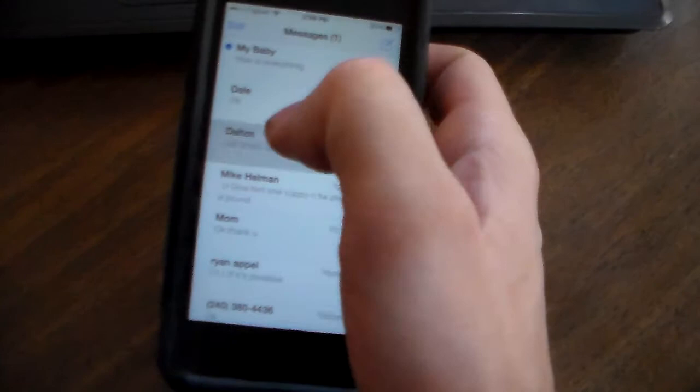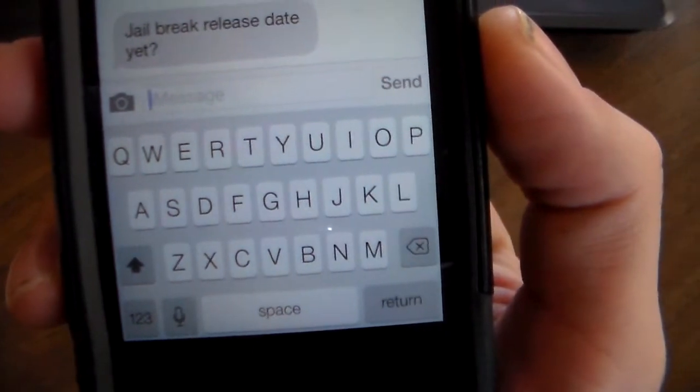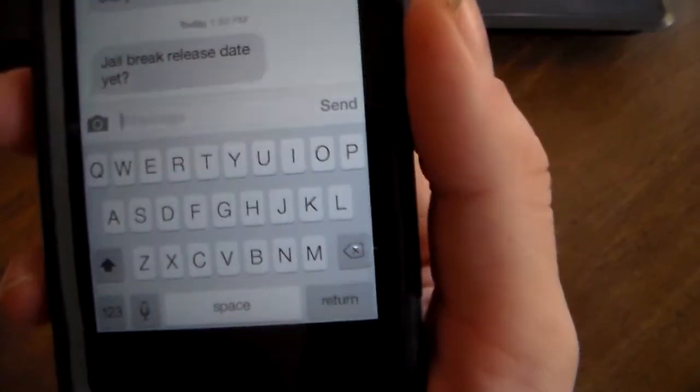Okay, so let me show you the different keyboard I was telling you about. Spotlight's keyboard looks like this here, and then if you go into your messaging keyboard, it'll look like this. It's a lot brighter. It's pretty much the same keyboard, different color for the most part.